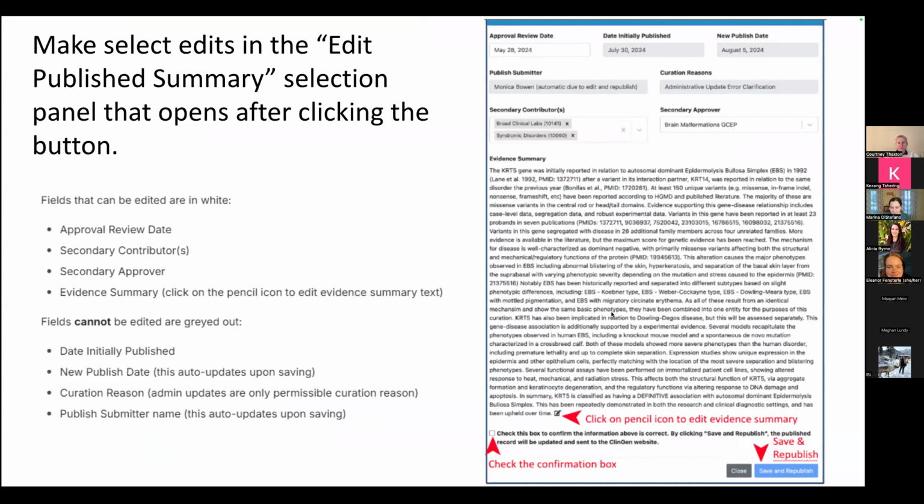And you have to click on the pencil to edit the evidence summary. Fields that cannot be edited are grayed out. So the date that it was initially published, the new published date, this auto updates upon saving, the curation reason, administrative updates is the only permissible curation reason for this because we said there can only be minor changes here. And the published submitter name, this auto updates upon saving, so you don't have to play with this.